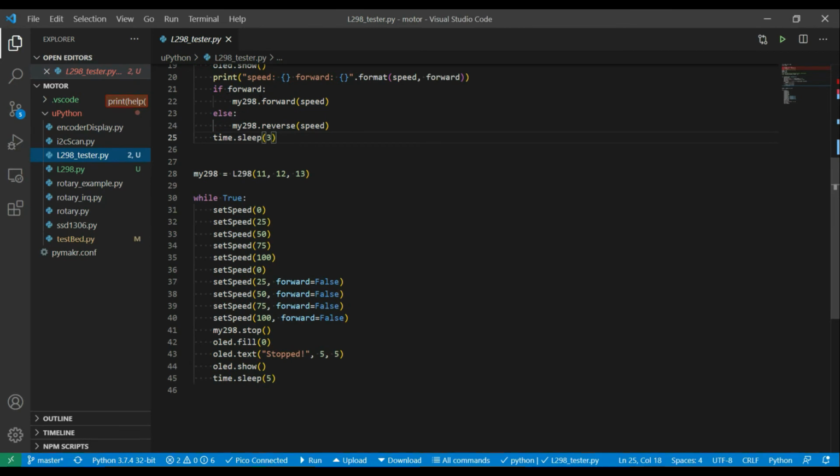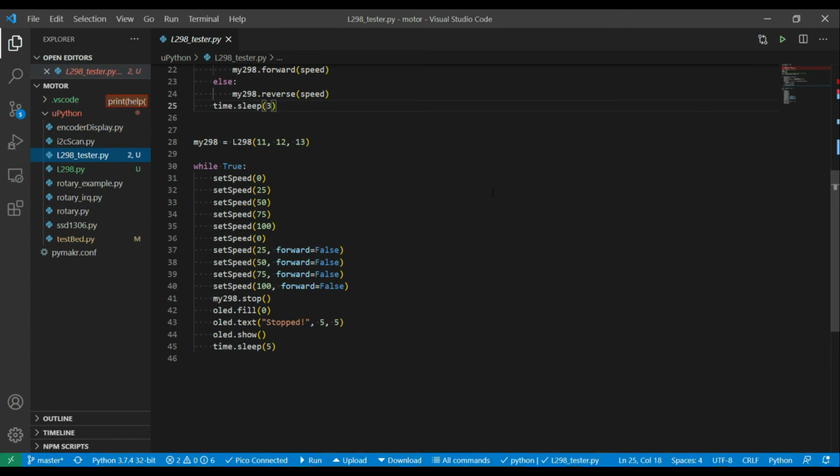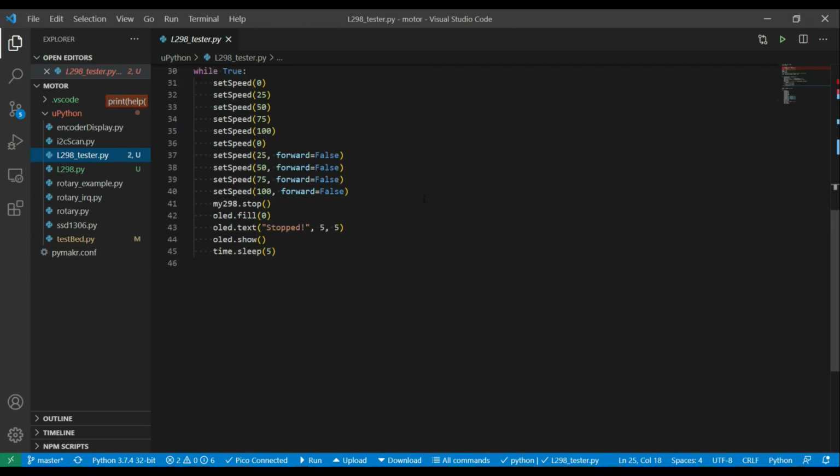You see here, it's just got a simple if condition. If it's in forward, it calls the forward routine. If it's in reverse, it calls the reverse routine. I've changed the sleep to 3 seconds just to make it run a little faster. Again, I set up my L298 object with the pins I'm going to use. And then I've got a longer set of tests that I'm going to do. So first I set the speed to 0, then 25, 50%, 75%, 100%.